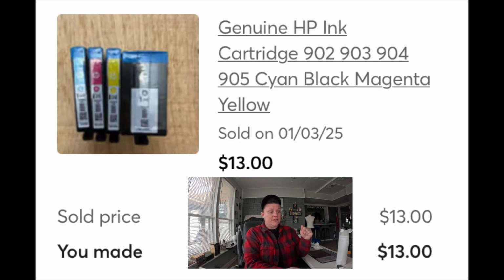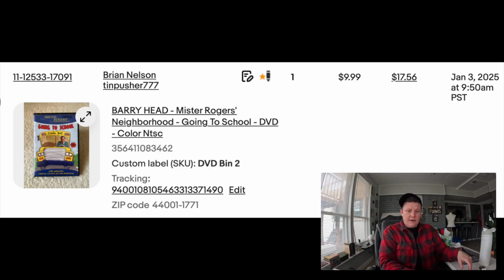The next one is going to be another Mercari sale. It was for some HP ink. We picked this up a long time ago, back when we very first started going to the ACO. It sold for $13. We paid $1.16 for all of them, and after all said and done, we made $11.84 on that one.